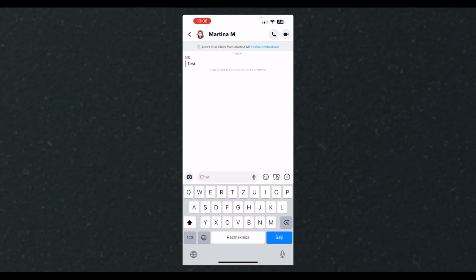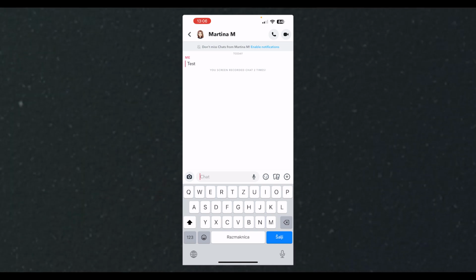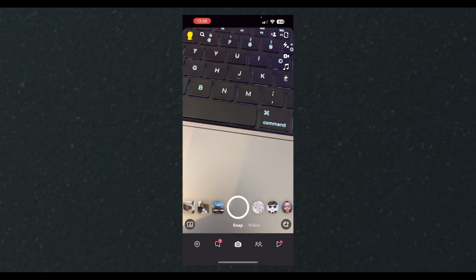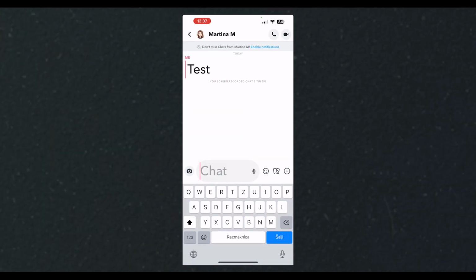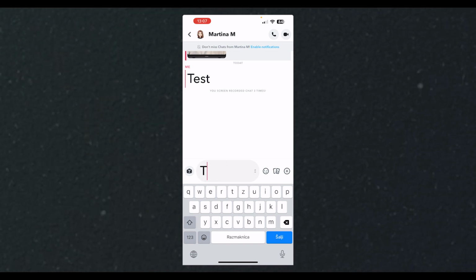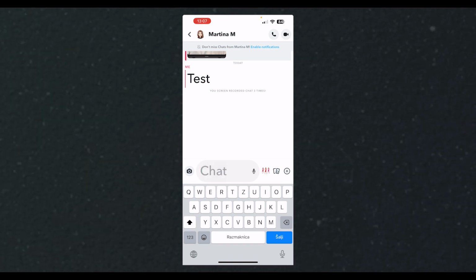Now, as you can see, the text is still small, so what you need to do is exit Snapchat, reopen it, and as you can see, everything has become much bigger, and that's pretty much it.